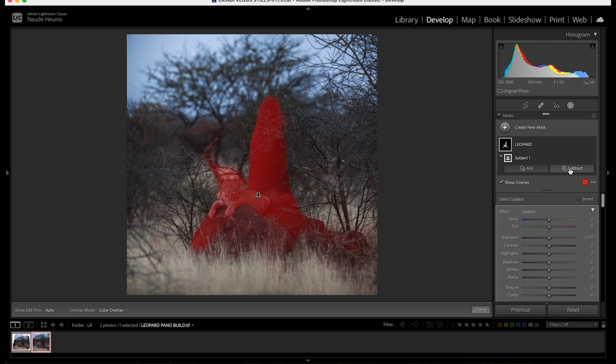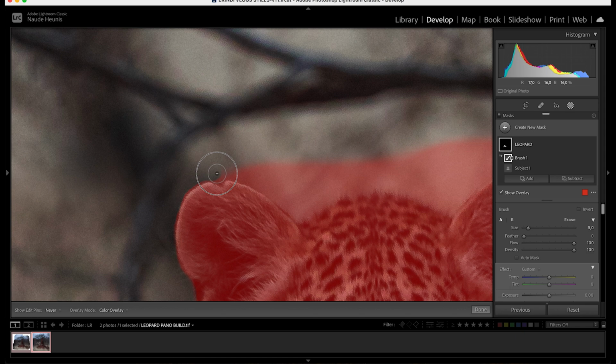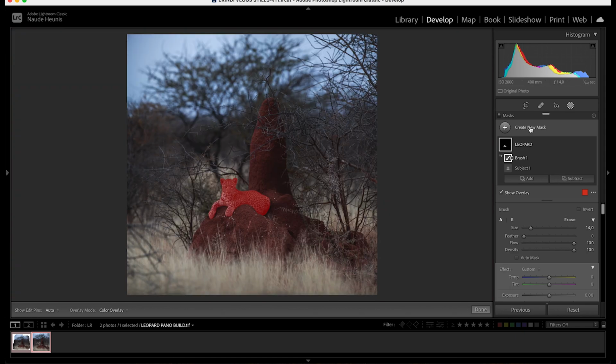And now select the leopard mask, click on Subtract and choose the brush. Keep the feather of the mask to 0, take the flow up to 100, and then let's start taking out the unwanted areas. Okay, the leopard has been isolated. You can see this when I move the exposure slider on the mask. It's only affecting the leopard, and that's exactly what I wanted.